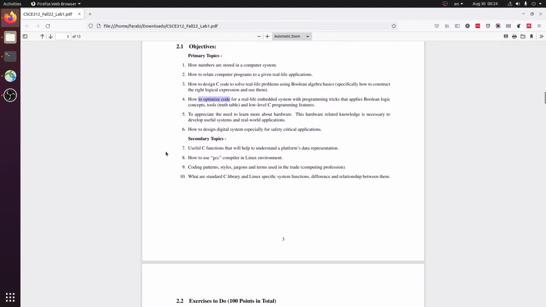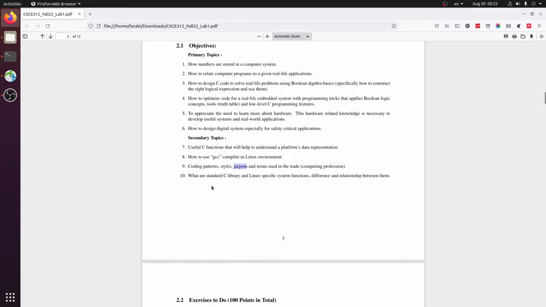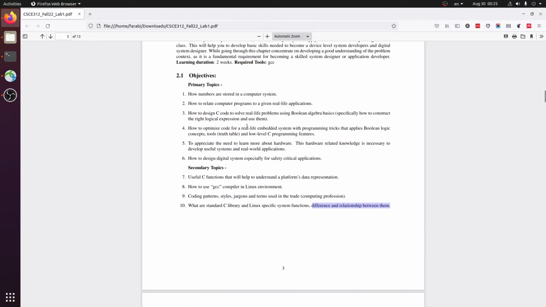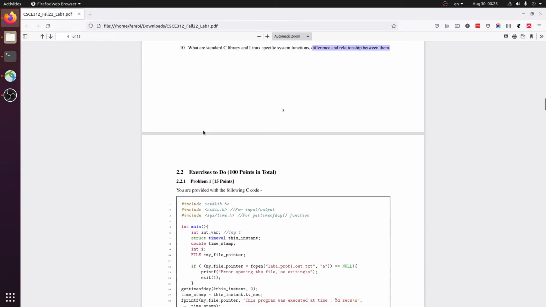The secondary topics will include useful C functions that will help us to understand a platform's data representation, how data is represented in a specific platform. We will learn to use the GCC compiler in the Linux environment. We will learn the coding patterns, style, and some jargon and terms that are used in the trade. We'll also try to learn the standard C library and Linux specific system functions, and the differences and relationships between them. So these are our objectives for this lab.